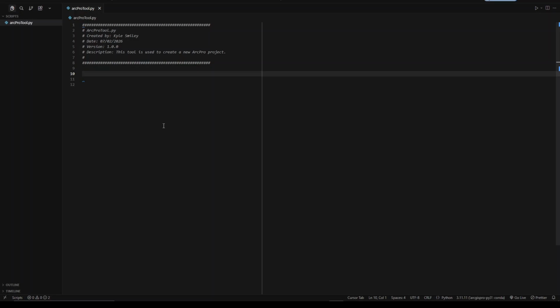We're going to get started. I have my code editor open. I'm using a tool called Cursor. You can go to Cursor's website and download it.